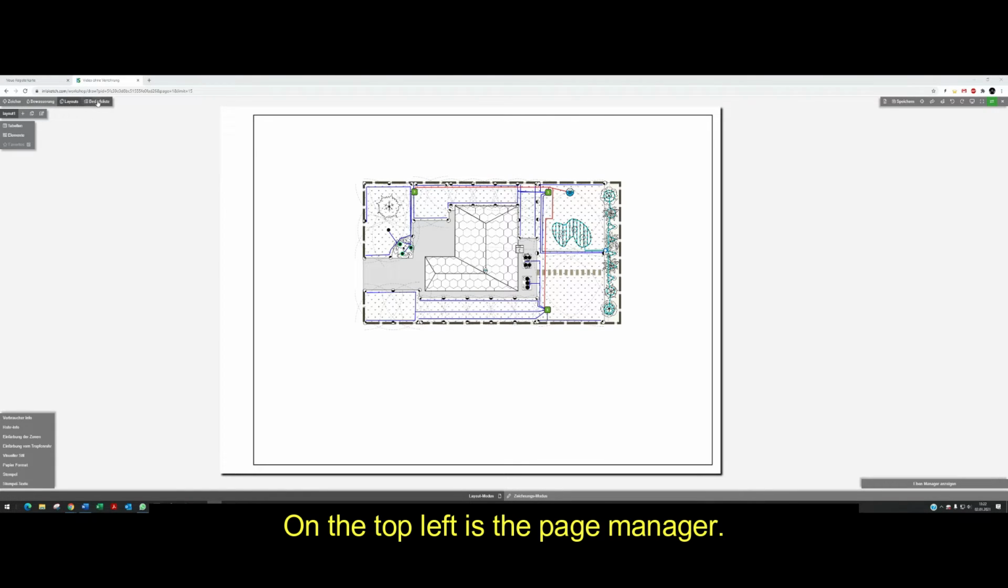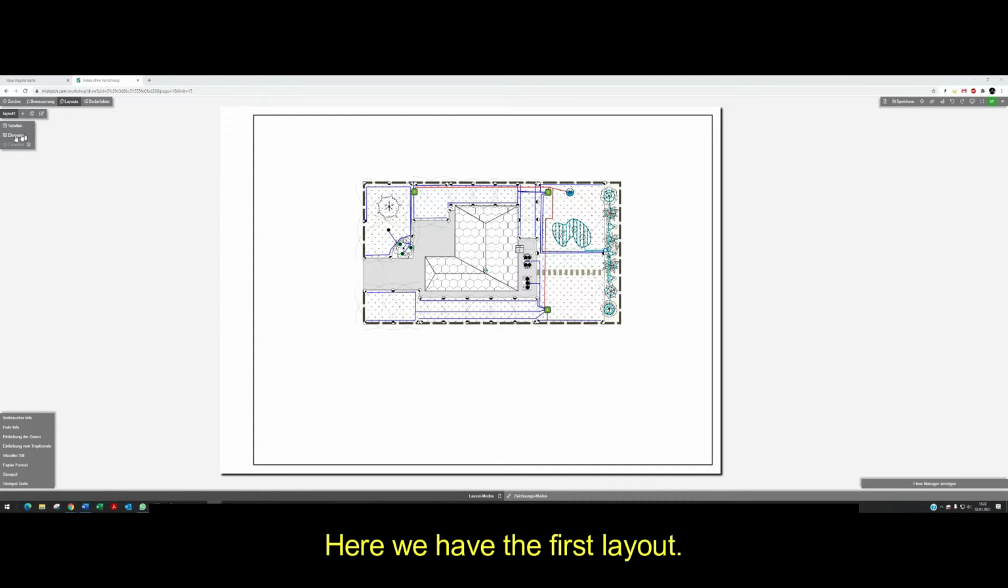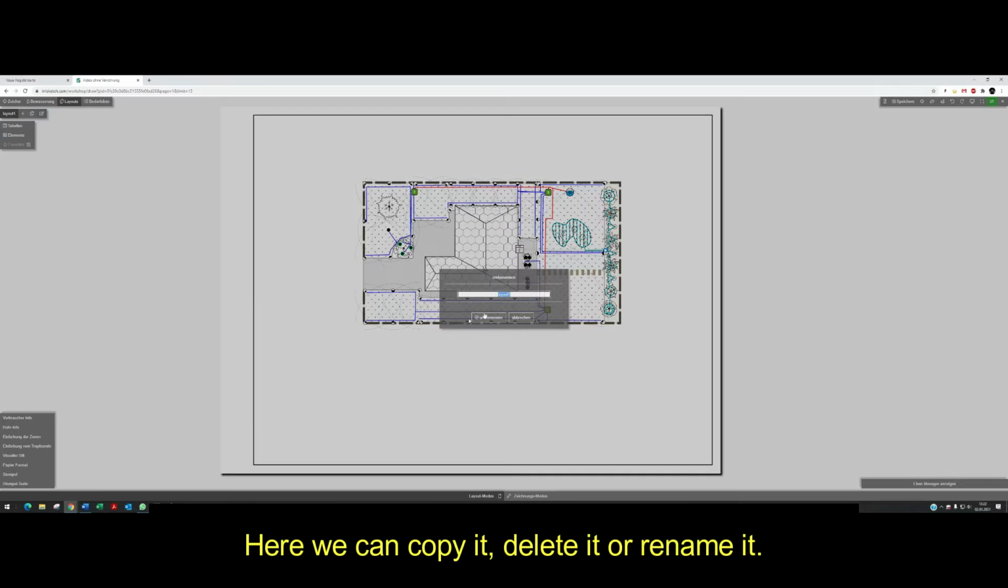On the top left is the page manager. Here we have the first layout. With the plus button we can add another layout. Here we can copy it, delete it or rename it. Let's call it customer layout.